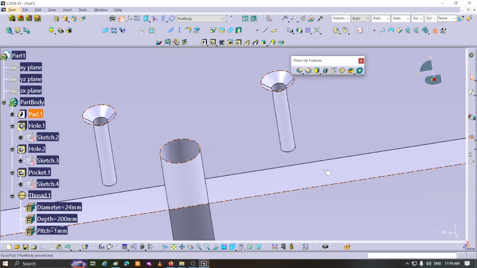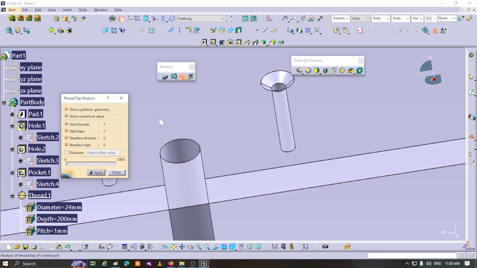Again, you'll only see a simple hole on the shape. Pay attention to the design tree. Thread 1 is now listed. I click on the Thread Tab Analysis command. I click on the Apply command. You'll see that the software highlights the existing thread with light blue lines.